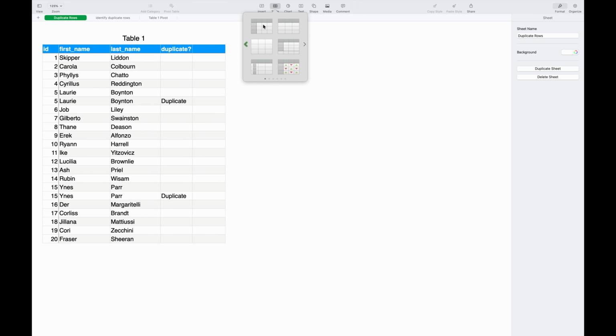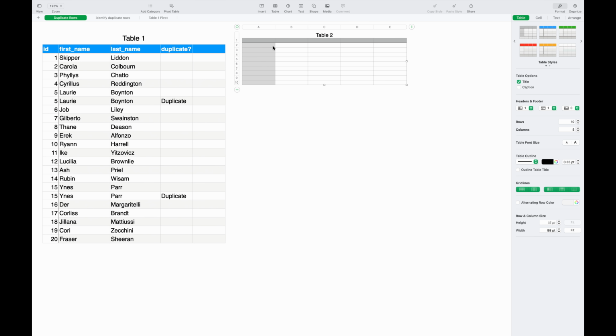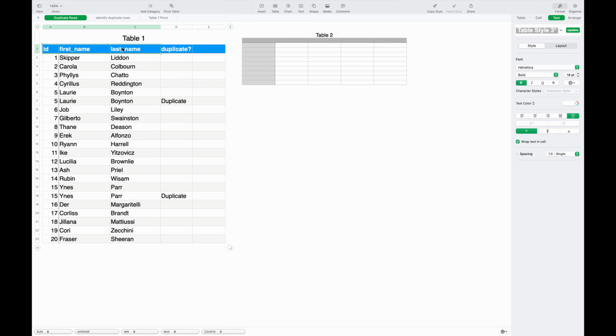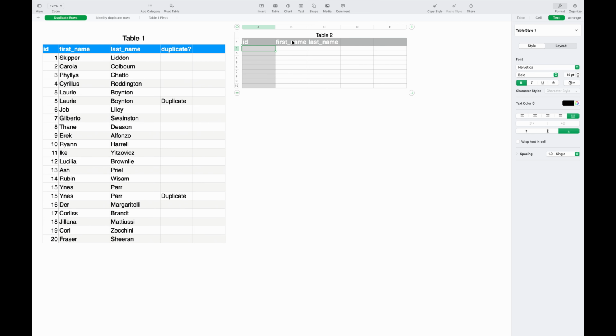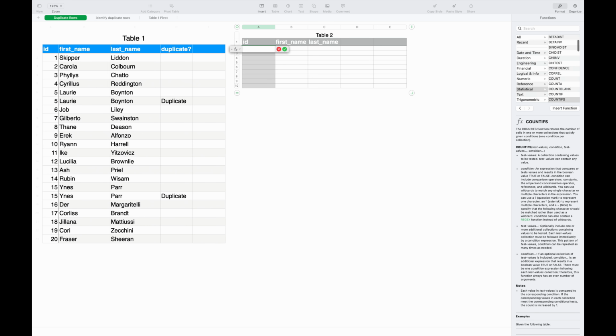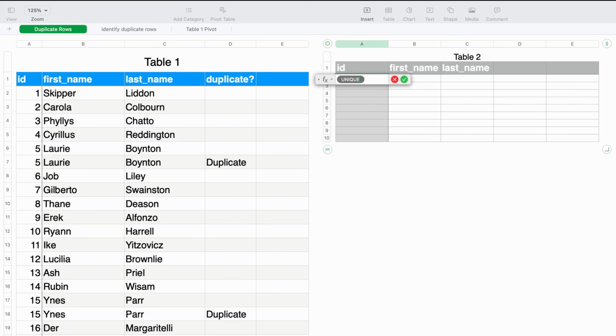Let's insert another table where we're going to put the unduplicated table. And let's just take these 3 header rows. So we're going to create a list here that has the ID, first name, and last name, but no duplicate rows. And we're going to do it using the unique function. The unique function will take a range of data as the input and then just output it without duplicates. So it's nice and simple, but it's designed exactly for this.